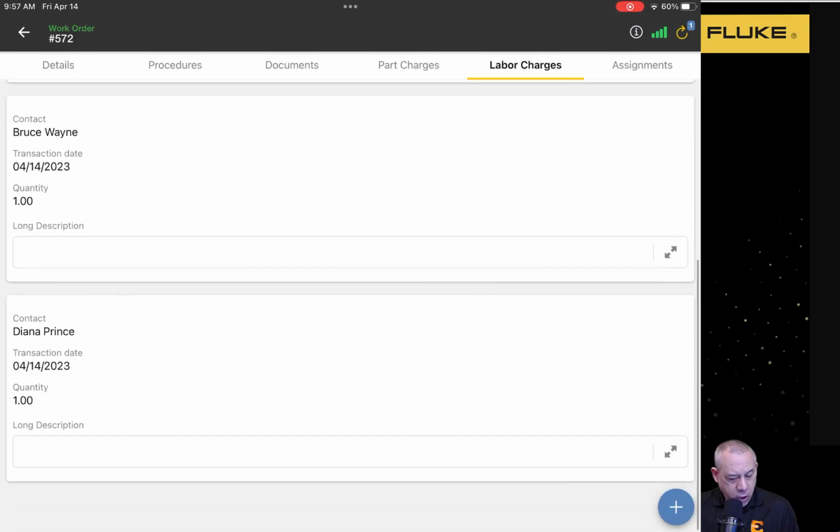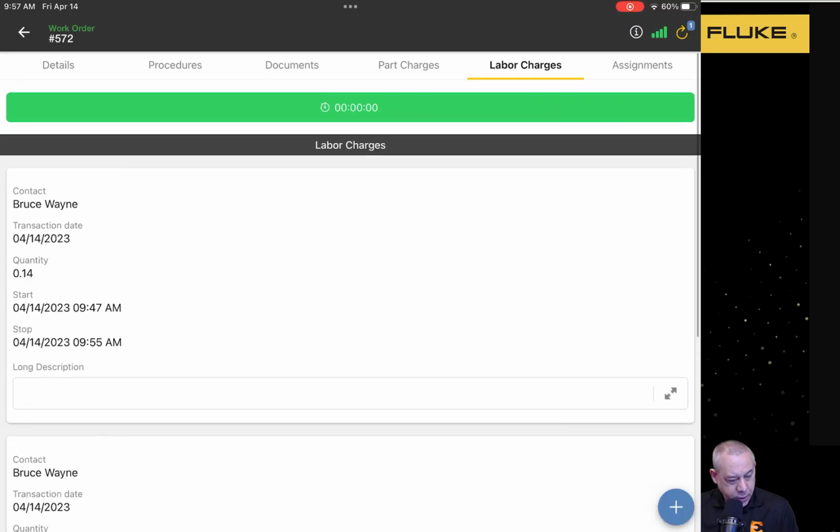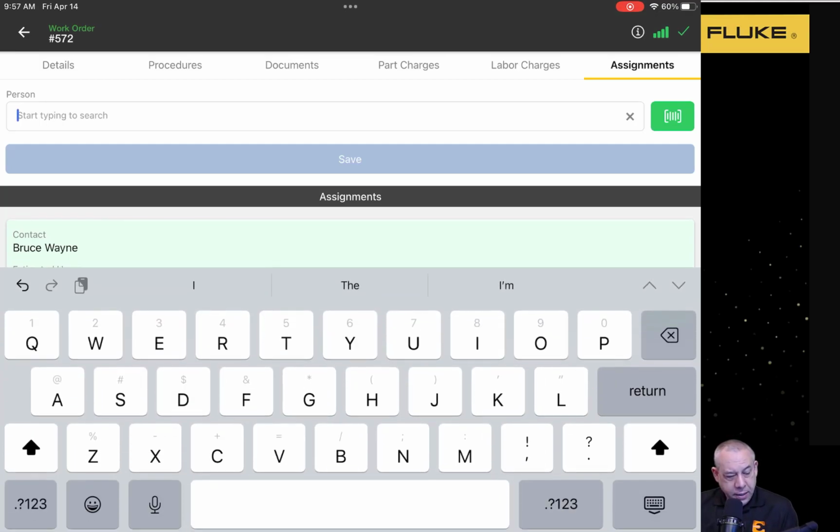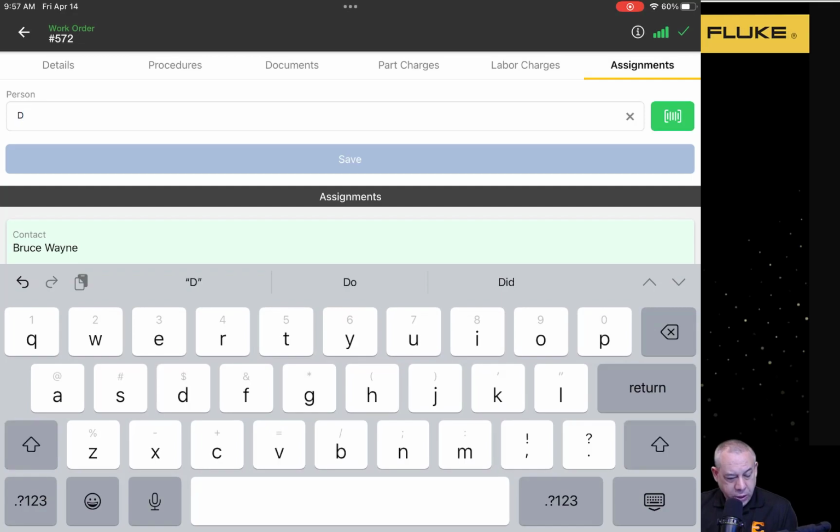Now, let's move on to the last part of this, which is the assignments part. In assignments, one use case we have here is, suppose Bruce started this work, but he could not finish, and he wants to have someone else finish it for him. Well, what he can do is this. He can start typing someone else. We'll try Diana again.